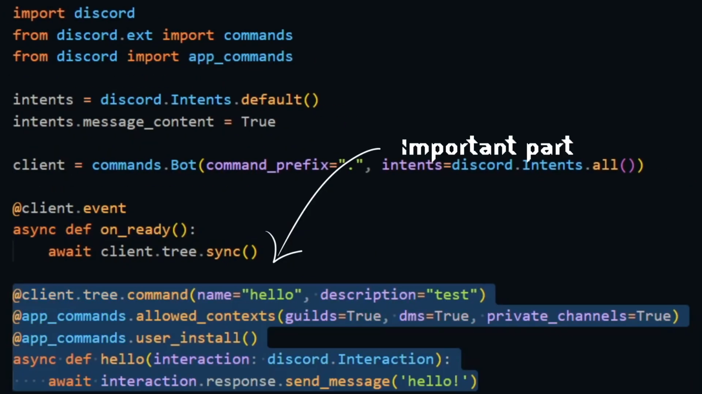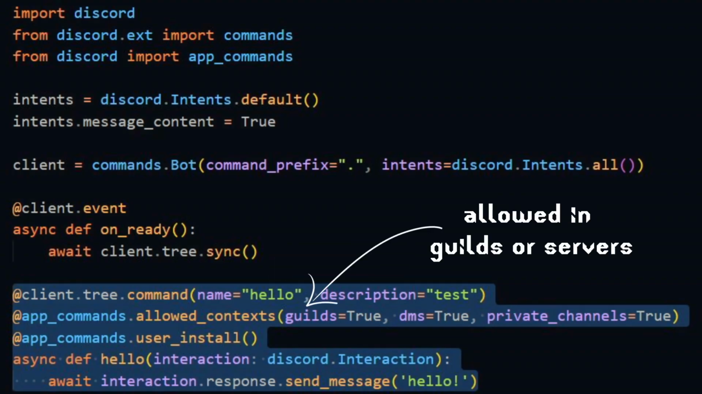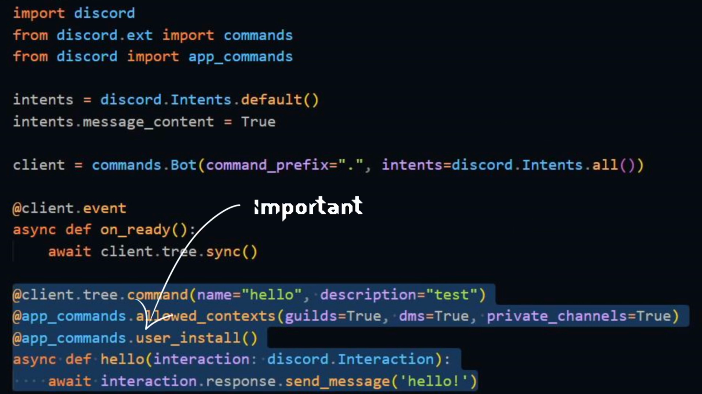Okay, now on to the important part. This code is your slash command. We gave it a name and description. We allowed it to work on guilds or servers, DMs and private channels. This line is also essential for user installation.